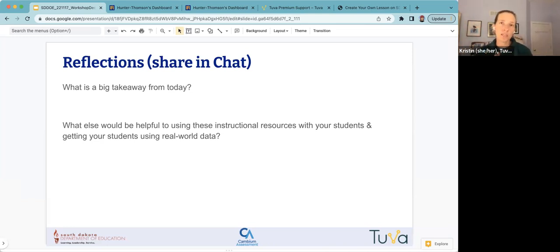What else would be helpful so that either I and the rest of us at Tuva can provide that for you, or I will share that out with the South Dakota Department of Education, to bring up that this is what they're saying, this is what else would be useful and helpful. So I'm going to stop talking. There are some of us that talk and think really quickly, and there are others of us that need to think before we talk. So I'm going to stop talking. We're going to take 2 minutes, and I invite you to reflect on one of these questions and share it out in the chat.